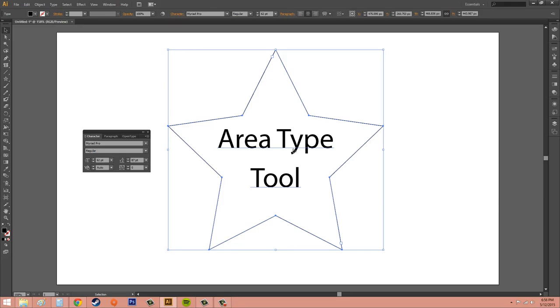Now, let's go on to the next thing. Oh, I wanted to mention that leading is only applied to horizontal type. So if you want to change the vertical spacing in your type, you're going to have to adjust the tracking. So next thing I want to talk about is kerning. Now, kerning is the amount of space between each individual character of type.